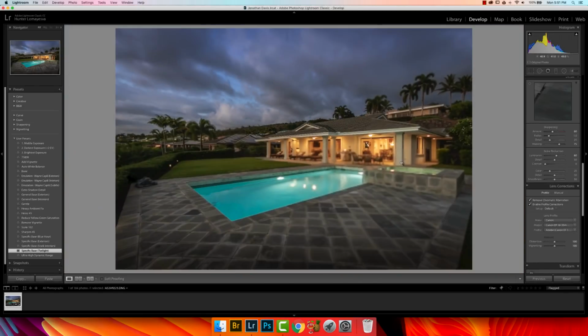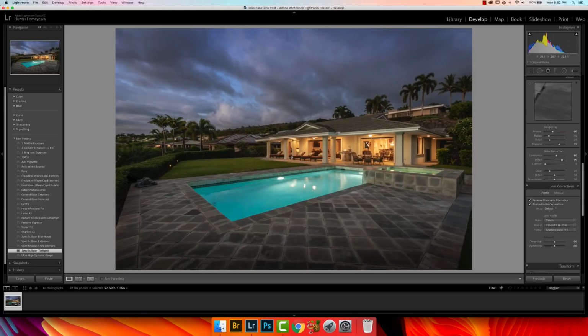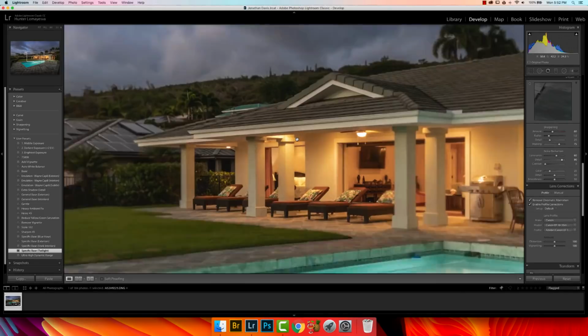That looks pretty nice. And then I want to bring up the detail, and I'm gonna bring this up to about 90, just so it's not too smooth. We're still getting a little bit of detail in there.